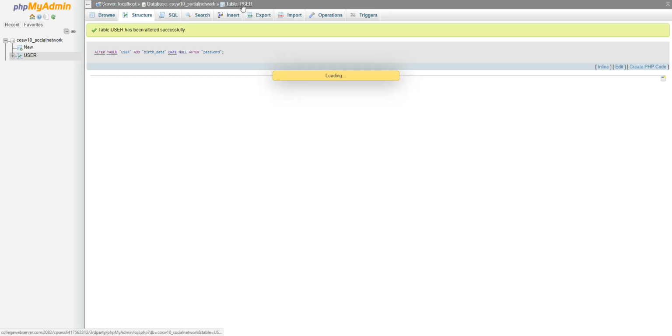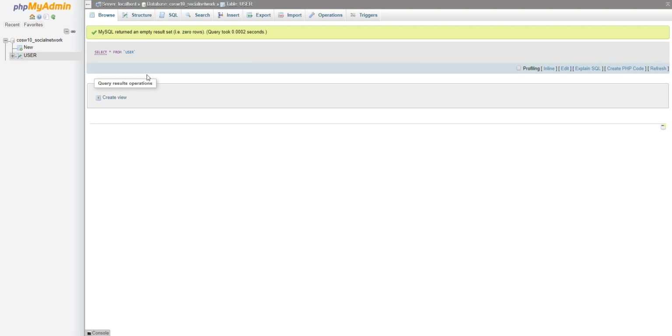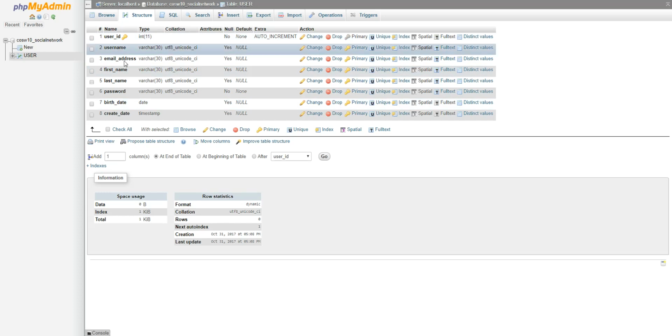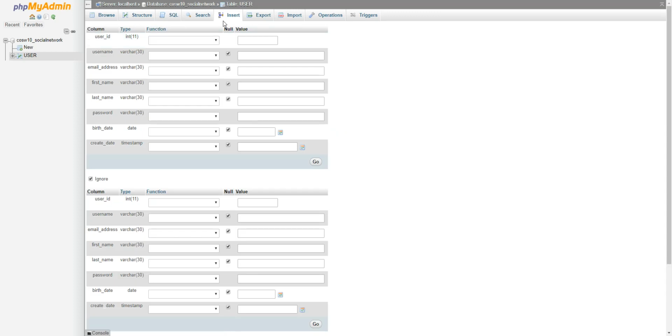You can click back on table. That table is going to give you all the data. There's nothing here yet. You can click on structure, and you'll see here's that birth date. Okay, now if I want to enter some sample data in here, with the table selected, I can choose insert. So you'll see that this menu changes depending on whether you're in the database or whether you're in the table.